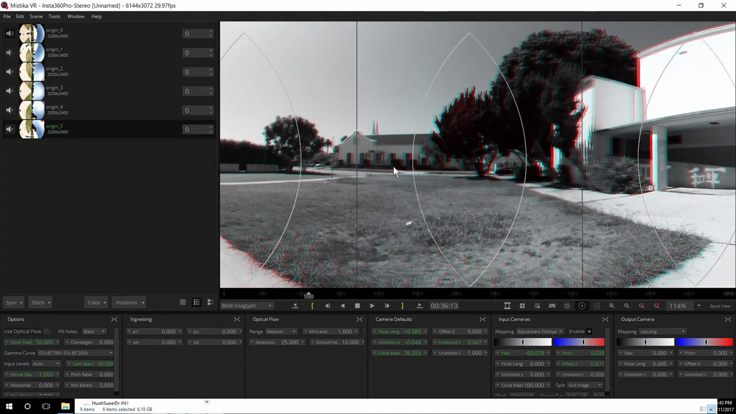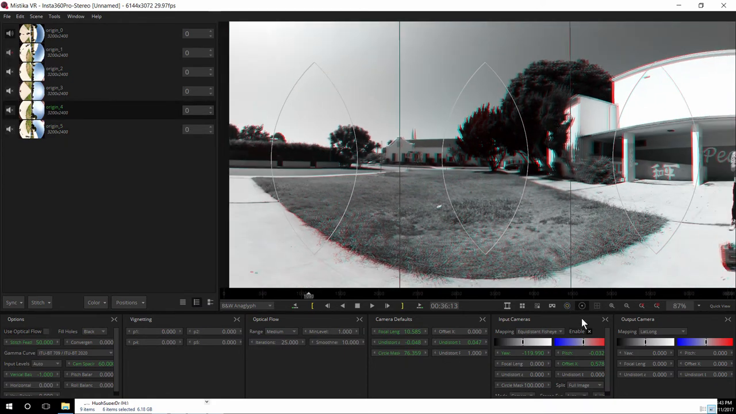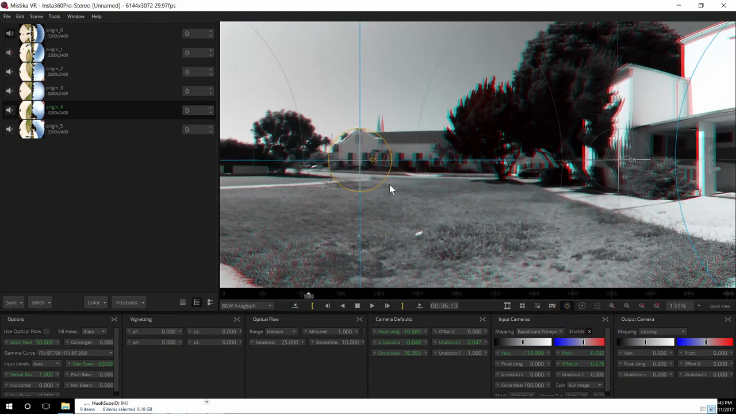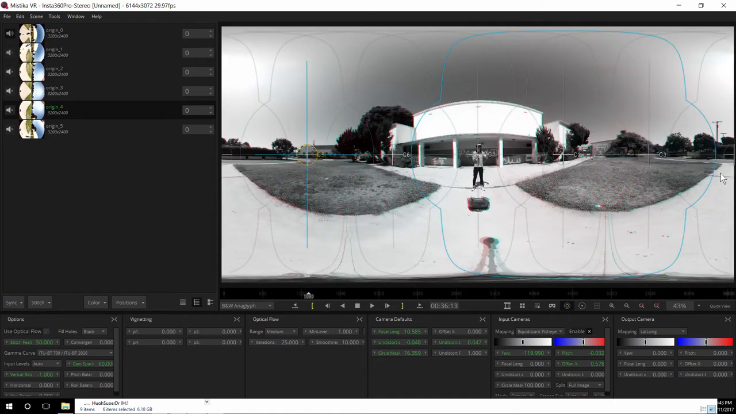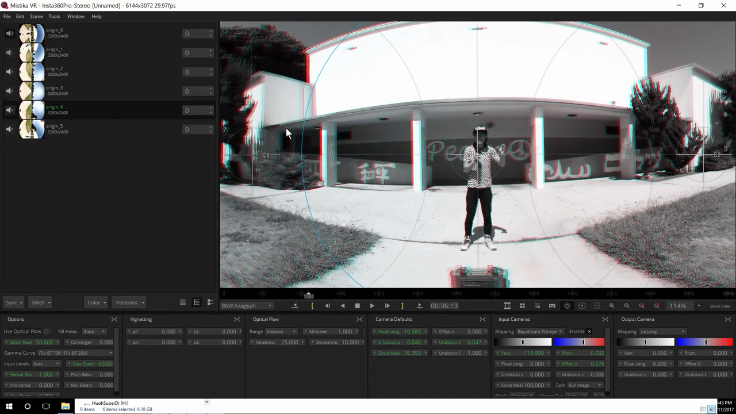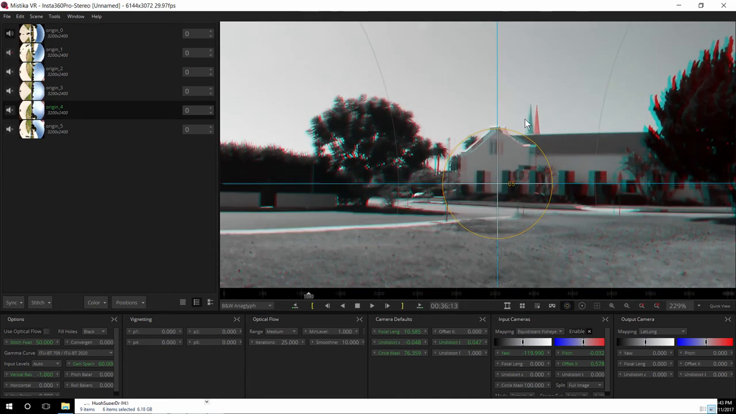So as you see, the horizon is not supposed to have parallax, because that is the horizon, right? So how you get rid of the parallax is right here. Turn this off, turn this on. And now they have this round circle in between each lens.